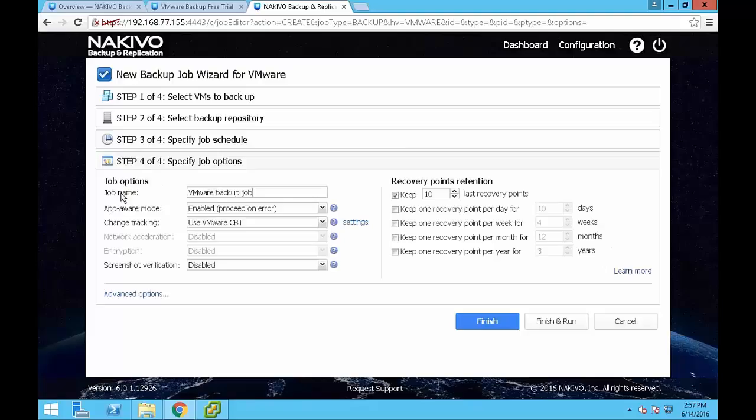So this is a VMware backup job. This is the name for this job. I will call it name. Application aware mode is enabled, so VSS will be used to backup live applications. In case any error in VSS is encountered, we will make the backup anyways, but you will get a warning that VSS has failed. You can also select to fail the backup in case we encounter a VSS error. I will just leave it at the default option.